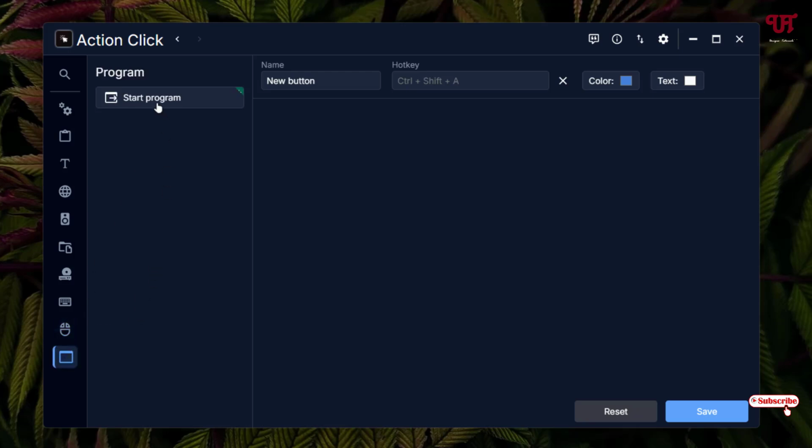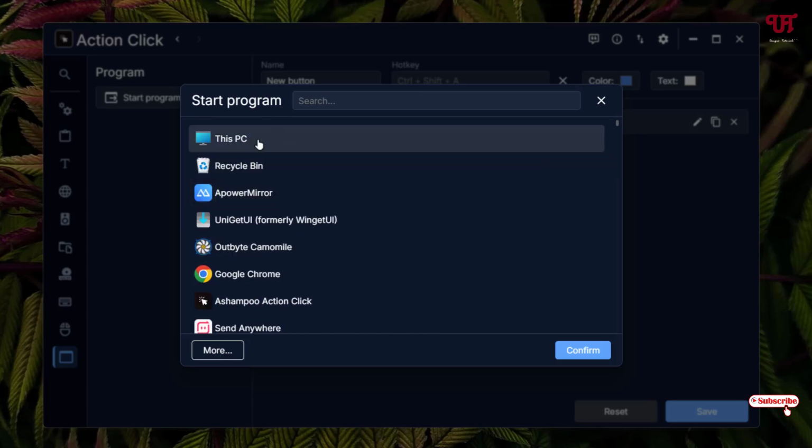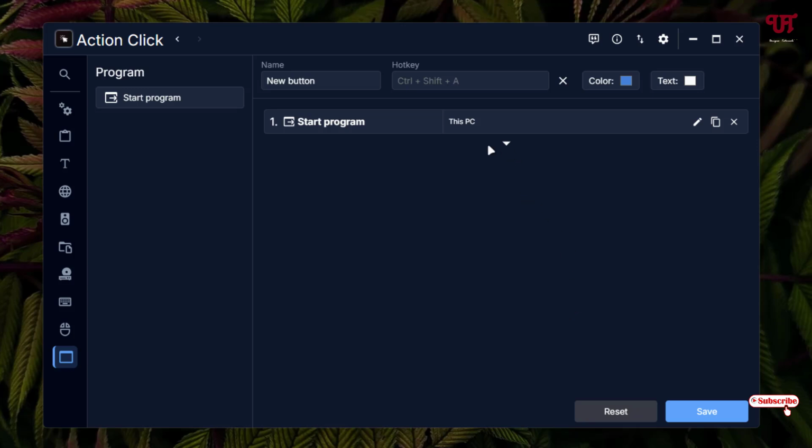So here I'm going to select this start program. Just click on it and now click on select a program. So you can select any program present on your respective Windows computer. So I'm going to select This PC and click on confirm. You can add multiple options here if you want. You can just click on this start program and select the respective program if you want to add multiple programs. So right now I will just select one program.